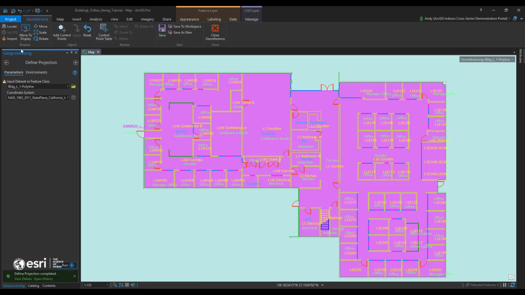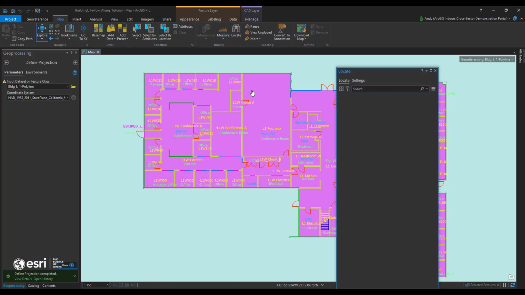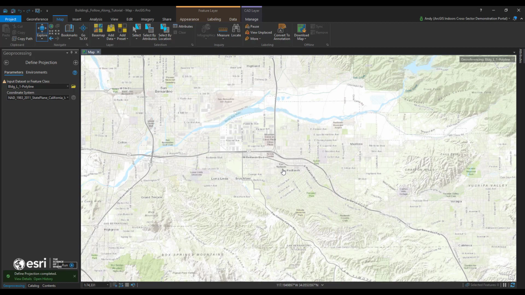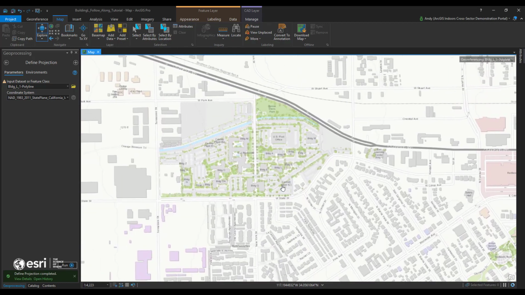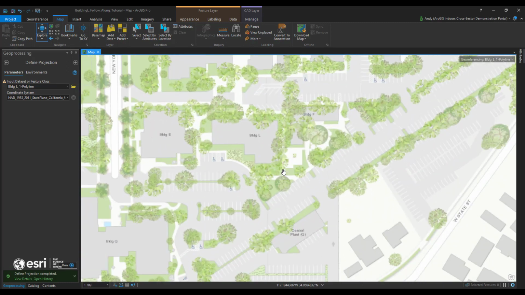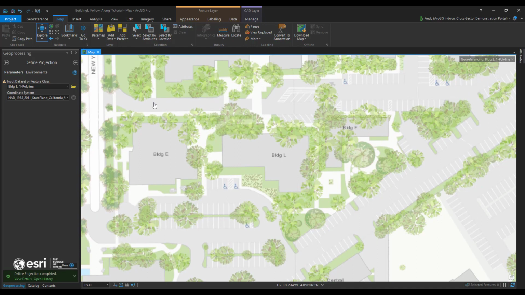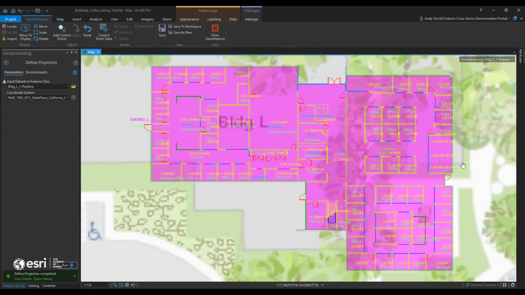Now I'm georeferencing it, and I'm going to start by looking for the area that I need to georeference in. So I'm going to type in Redlands, California. Awesome. And I'm going to zoom in to Building L on Esri's campus. Once I find Building L, I'm going to go back to my Georeference tab, and hit the Fit to Display or Move to Display button.